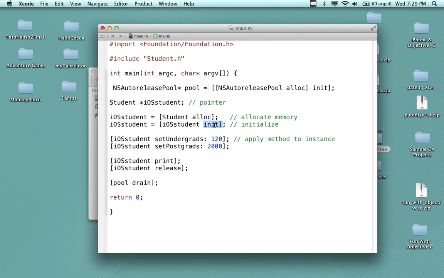And then here's how we're setting those parameters. We're applying the methods to the instances. So we have iOS student set undergrad, and then we're doing :120. And then here we've got set postgrad :2000, or something, yeah, 2000, with a space in between each one of them. It's kind of interesting that they lined up correctly in this example, but that's kind of coincidental.